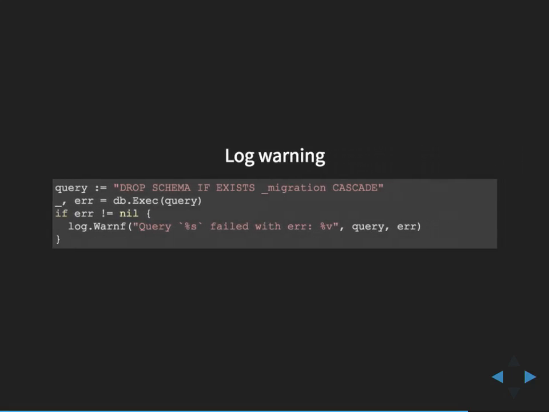Logging a warning. So, drop schema if exists migration cascade. If this doesn't execute, or returns an error, that's totally fine. Just log a warning, we'll look at it at some point, but just continue on with what you're doing because the database still absolutely can be used.